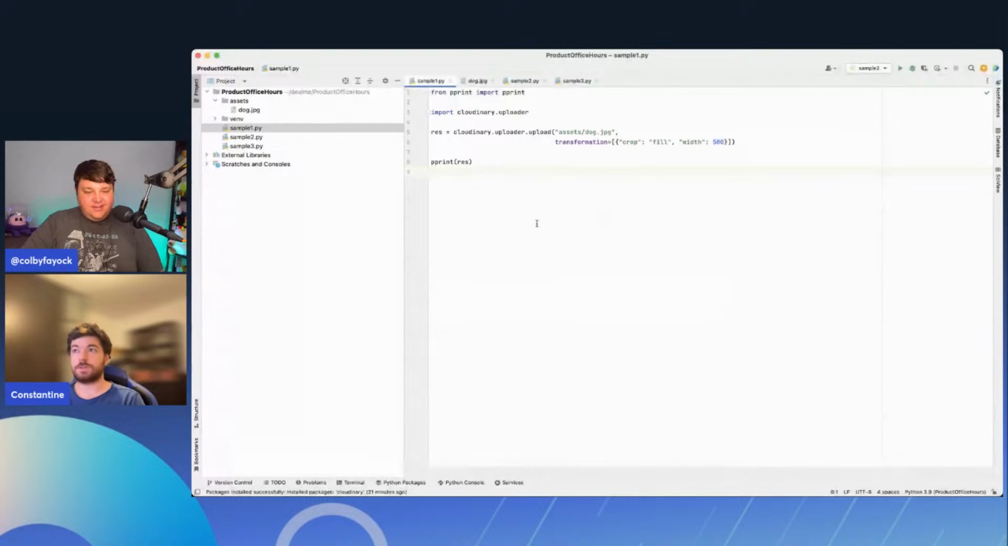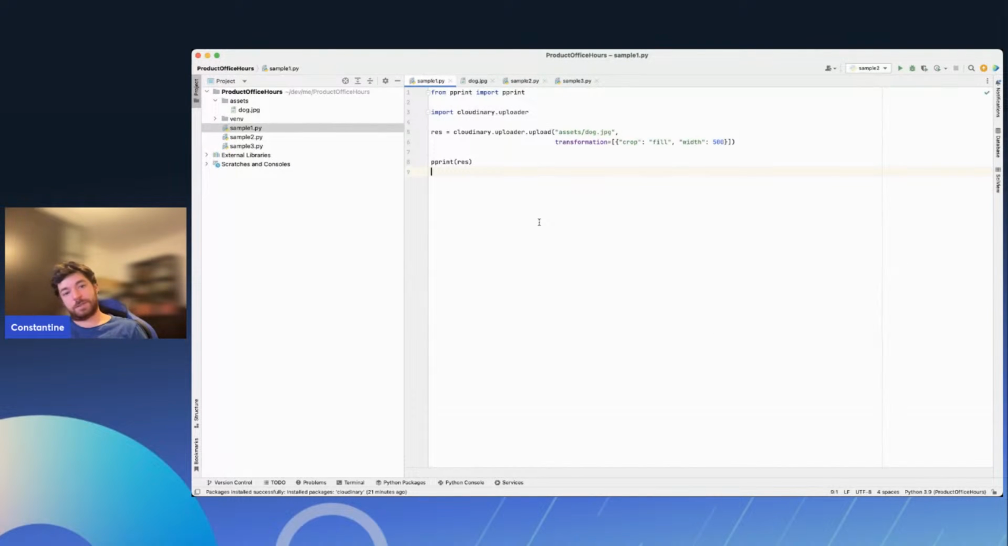Okay, let's share my screen. Yes, I'm ready to share my screen. There we go. Okay. Awesome. So here I will present you a few basic things. This is a Python project. I want to show you guys how to upload things to Cloudinary using Python.